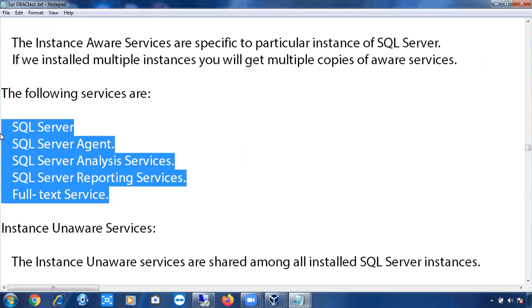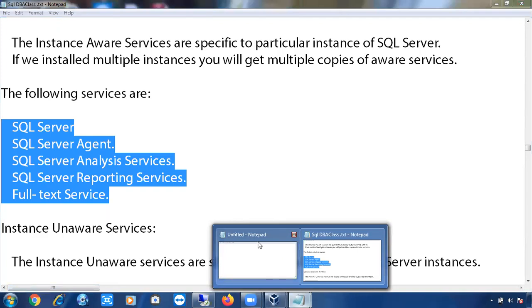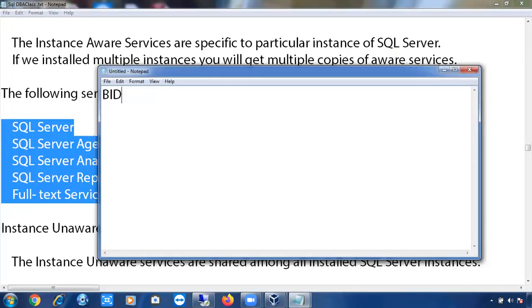Even analysis services. We can install analysis services by using SQL Server. We can install reporting services by using SQL Server. We can install integration services by using SQL Server. These 3 are extra features in SQL Server: analysis services, integration services, and reporting services. These 3 services we are going to call BIDS. BIDS means Business Intelligence Development Studio.